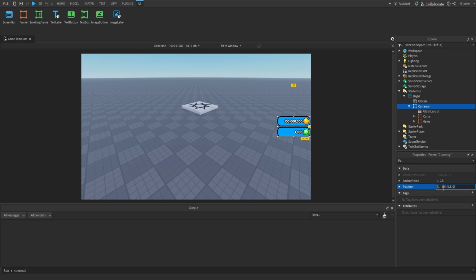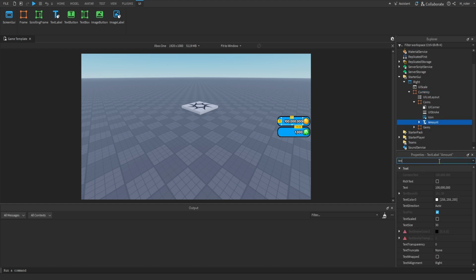We're using scale, and then we're using a little bit of offset as well. But you want to avoid using only offset because the GUIs will not be automatically repositioned if you're using only offset. Then if we look inside of the coin frame, we have the amount text label, and if we look at the text properties, we can actually see that we're not using the text scaled property. Instead, we actually specify the text size of the text label, and we specify the text as being 30 here.